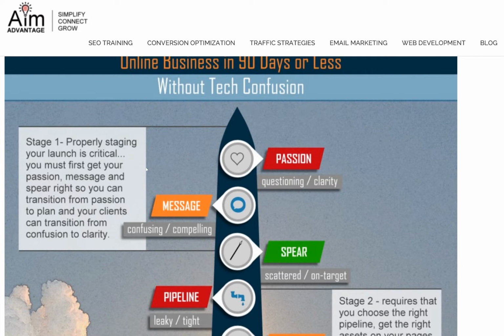So basically, stage 1, by properly staging your launch, you will be able to build the rest. You have to properly stage it. If you know anything about rocket science, I'm not a rocket scientist, but I got to listen to one one time, and he talked about how rockets, in order to break through the atmosphere, they have to be staged at certain areas. And he was explaining, and in business it's the same way.